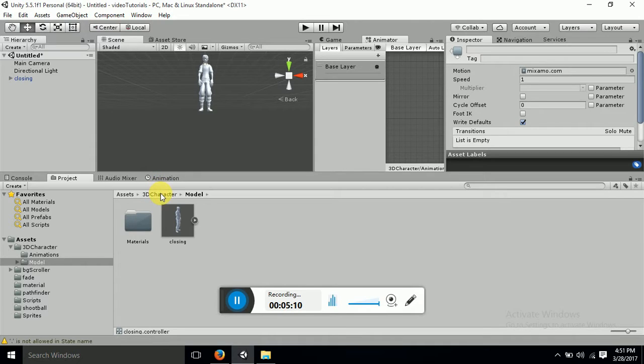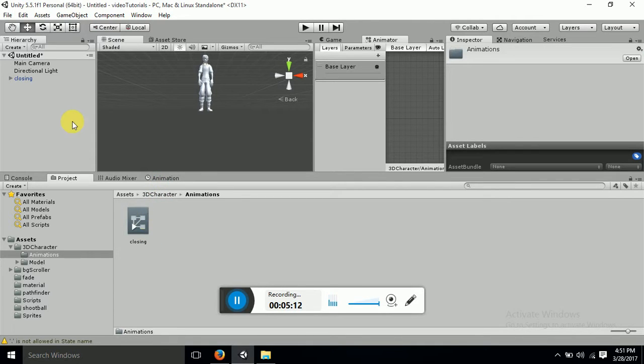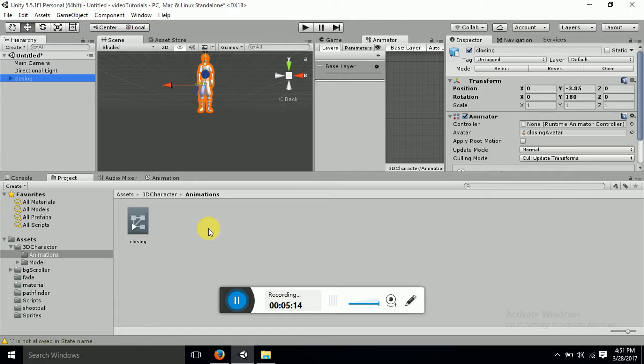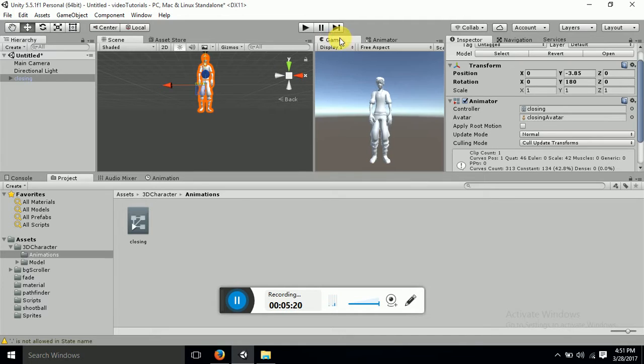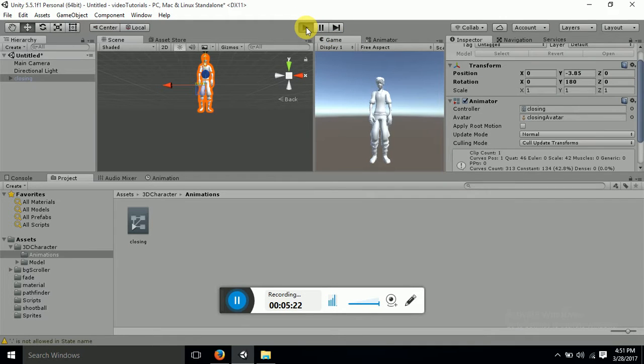So what we'll do is go to animations, and there we go, and we just drag and drop this animator to this empty space. And now if I hit play, I hope this might be running perfectly. Yeah, you can see that this animation is running perfectly.